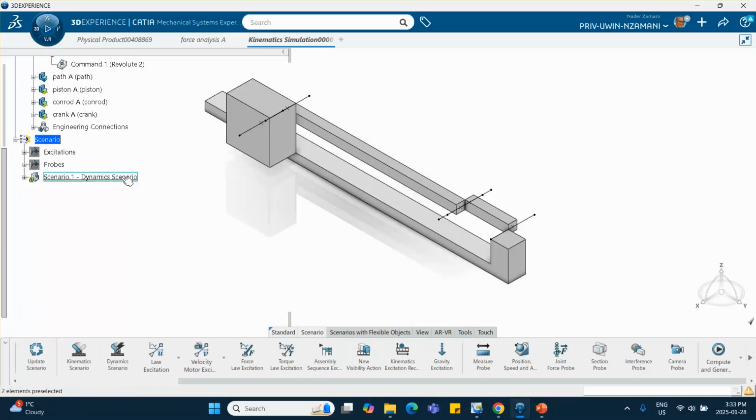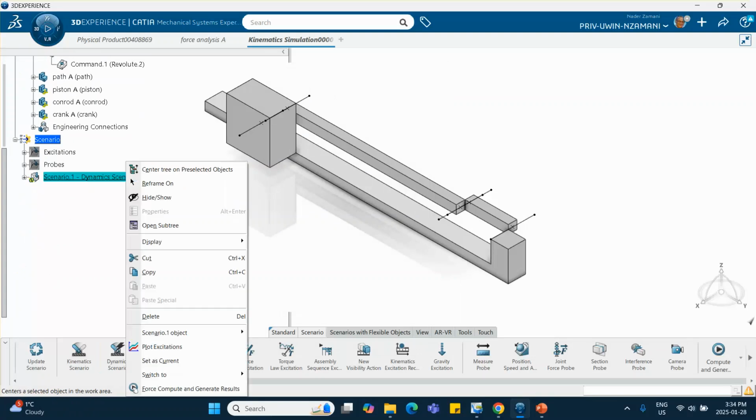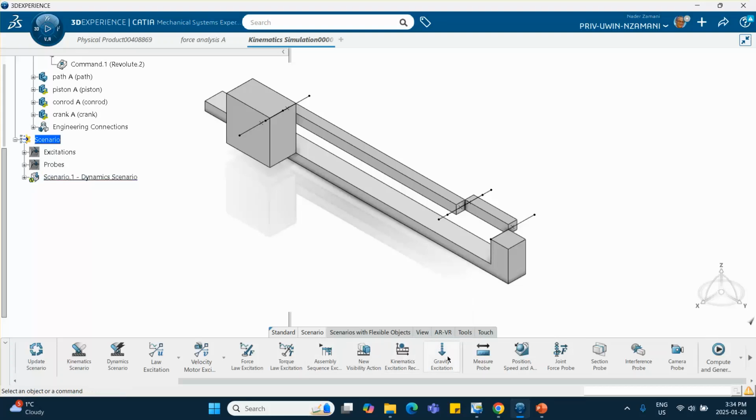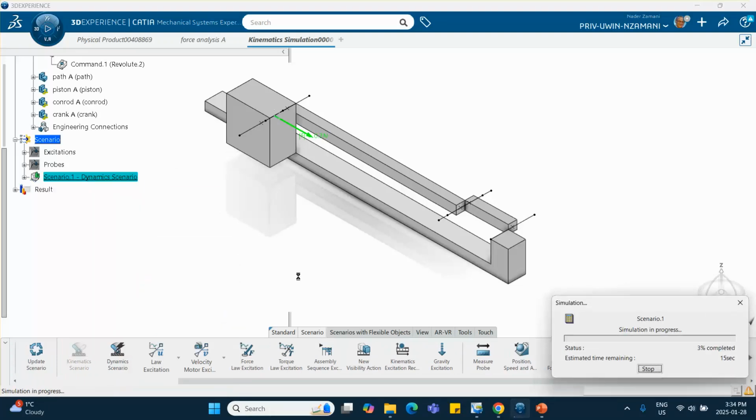And then we say okay, and put the cursor here, right click, and go all the way to force compute, or you scroll down here, you go and compute and generate. Either way, from here or from there down below. Just give it a second.